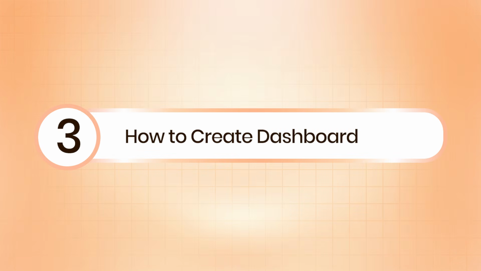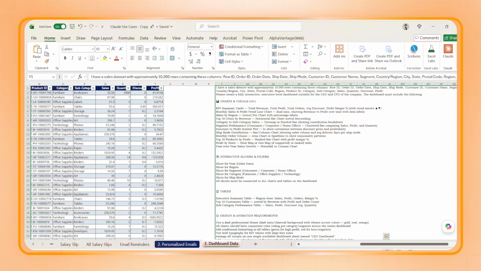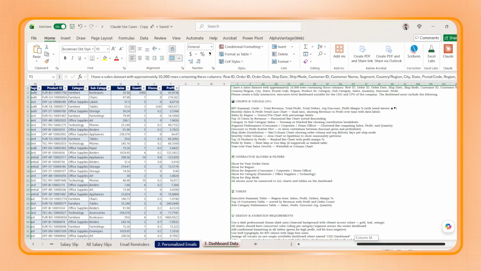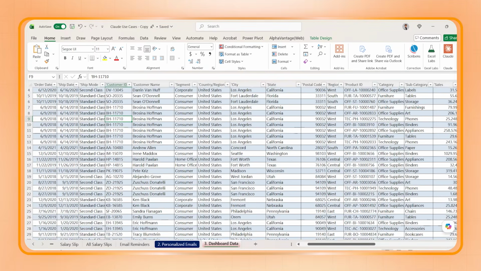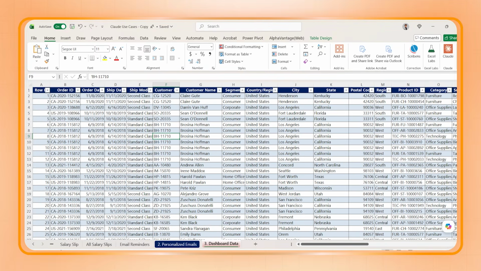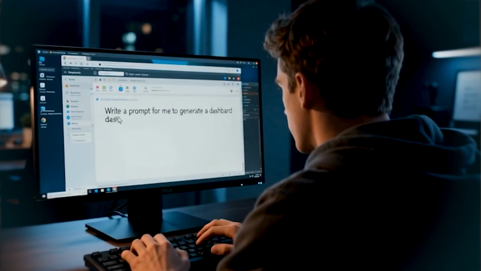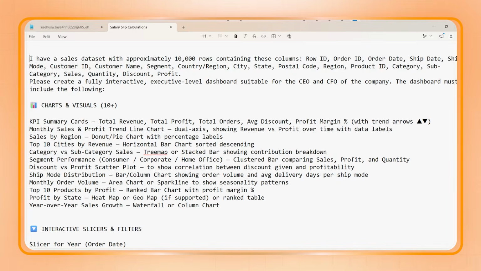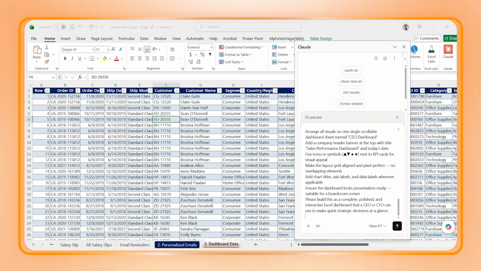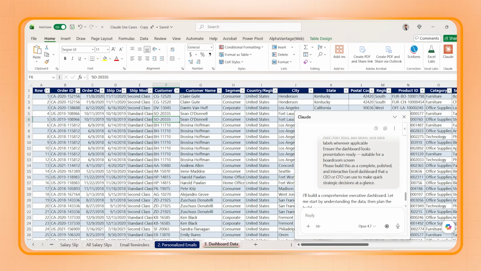The third use case I have is to create a dashboard. So I have some data kept into this sheet over here and you can see the same column names, Superstore data. And what I want is I want to create a dashboard for this data. See, I do not know how to write a prompt. So I went to Claude, you write a prompt for me. And I copied the prompt and now that same prompt I will be pasting here.